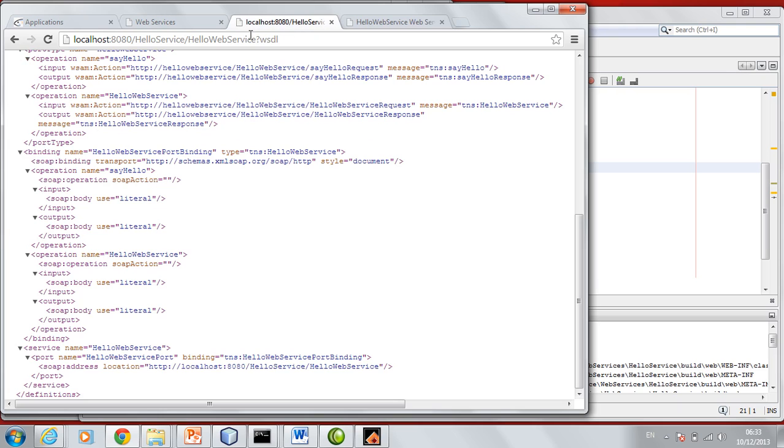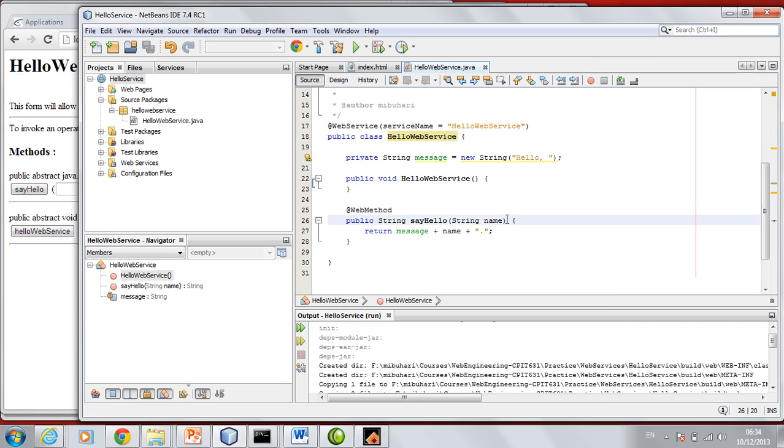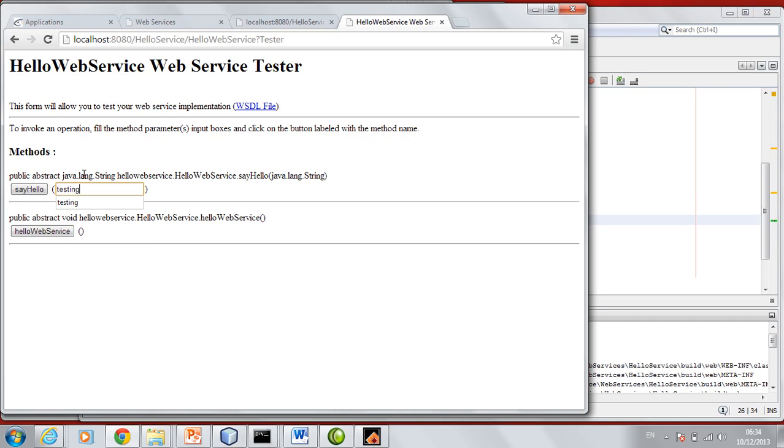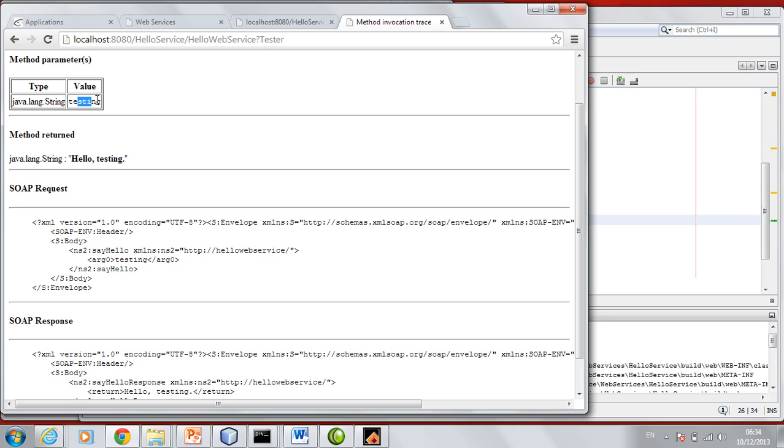All right, so you can access WSDL using question mark WSDL. You can access the testing client using question mark tester. So this is my method. If you note, I have my say hello and I need to pass some parameters. Let's say I write here testing. This is the parameter I'm passing. Click on say hello. You will see it will give you. This is the parameter I pass. It's a string parameter. Type is string. This is what I got as written. Hello, comma, space, testing.